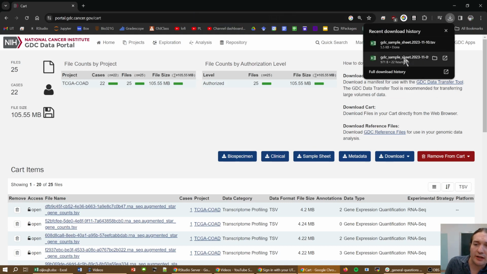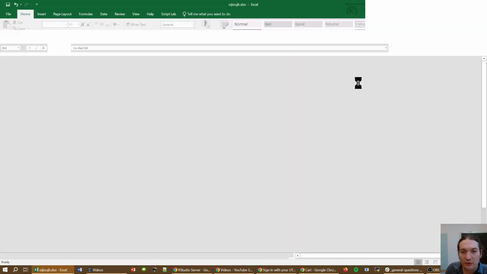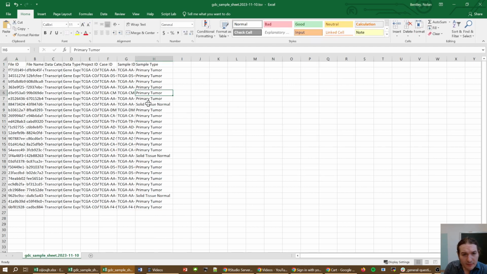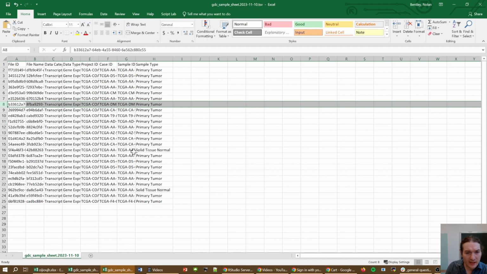And there is my current sample sheet. I almost opened the wrong one, got real close. I'm going to open it in Excel. You can open it in a lot of other things as well. So I can see here I have 1, 2, 3 solid tissue normals. I'm probably just going to delete those in here.